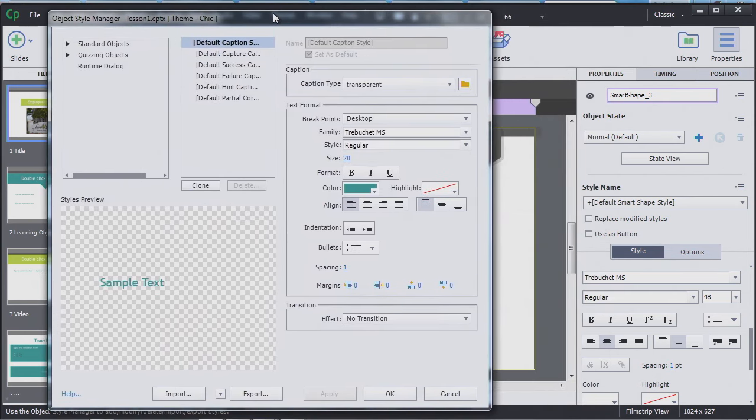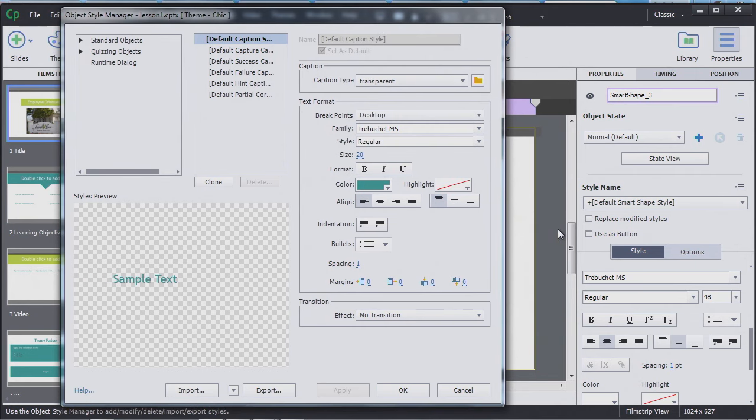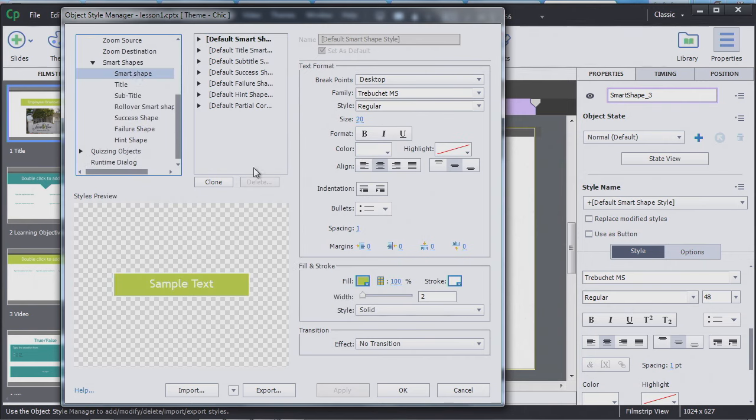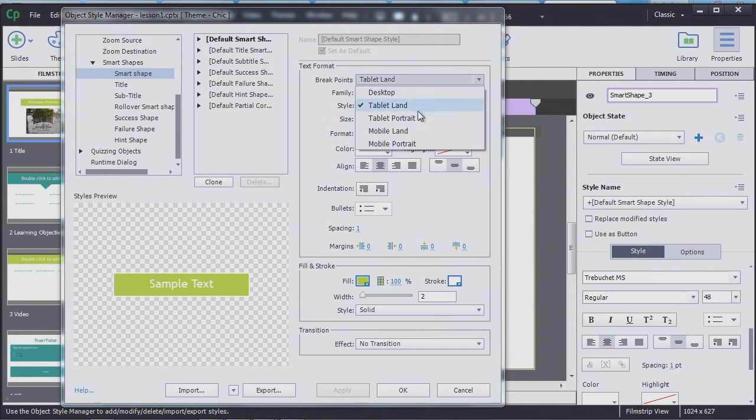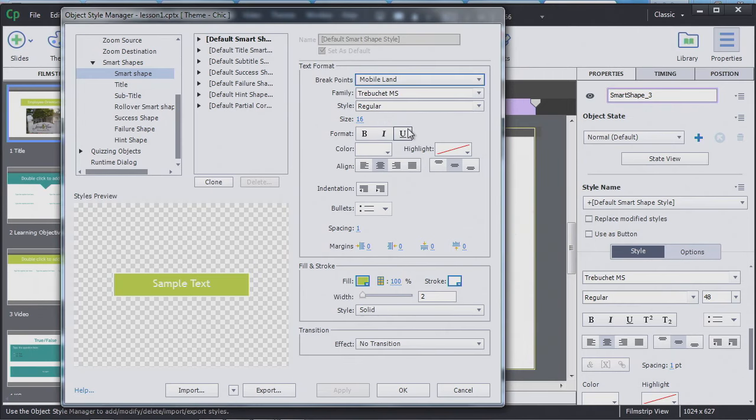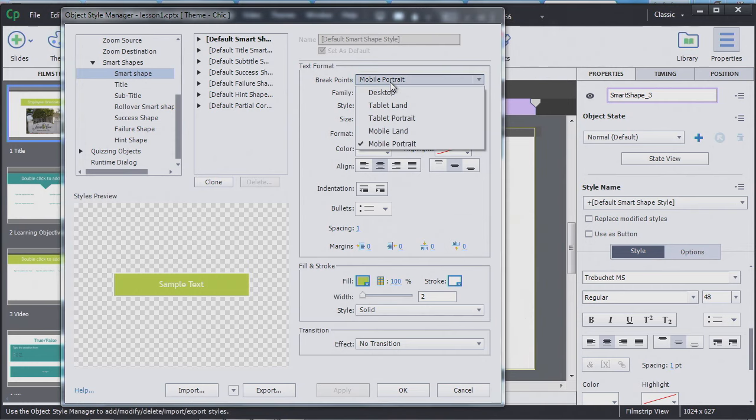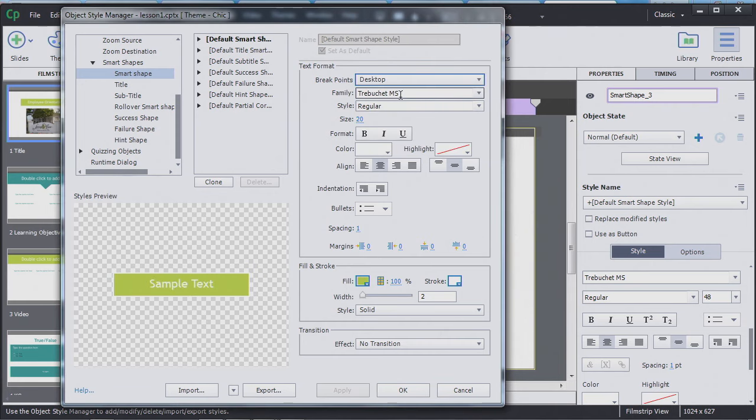So here we are in the Object Style Manager. I'm just going to move this over to the left slightly, and I'm looking for the default Smart Shape Style. We'll go into Standard Objects, Smart Shapes, Smart Shape, and so here we have the default Smart Shape Style. Now the problem occurred in between the breakpoints, and you can see here that we have breakpoints: Desktop, Tablet Landscape, Tablet Portrait, Mobile, Mobile Portrait.